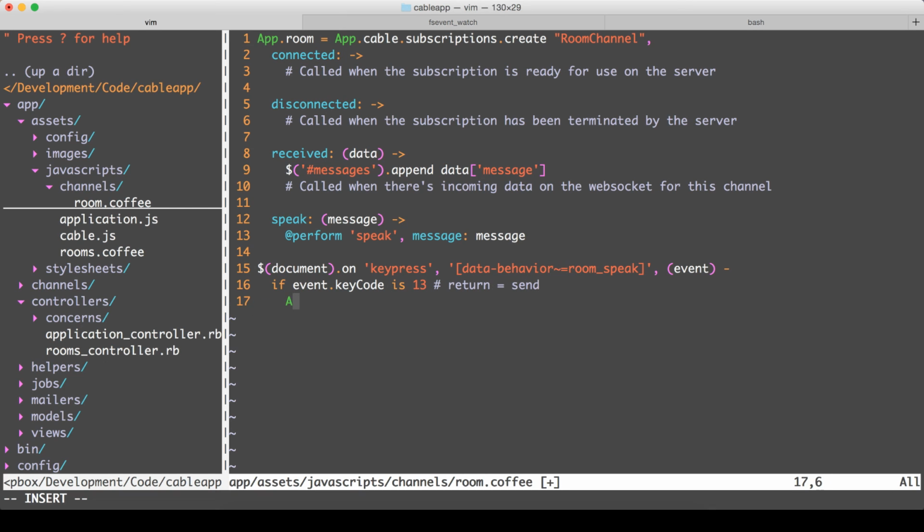Now we're going to do app.room.speak. And you can see this is what we're calling from above. This is what we wrote there. So we have app.room, which is equal to the ActionCable subscription. And we're calling the function on that called speak, which is going to perform the action speak and pass it the message. So we do have to pass this the message. Speak is looking for it, and we'll pass it the event.target.value. So this grabs the value of that text area.